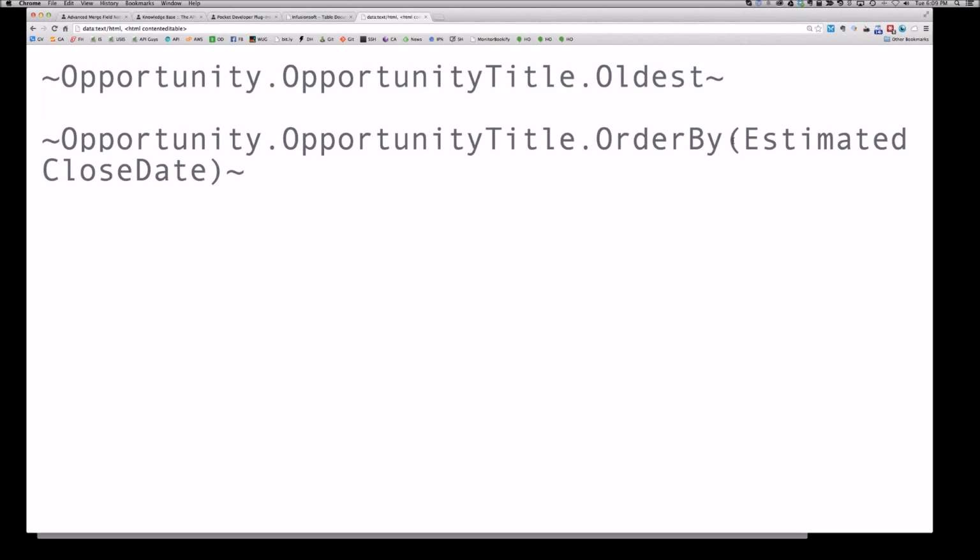Okay, but when I say order by, I could change two things. I'm changing which field it's using to order by. So where here, when I just say oldest, newest, first, last, it's using create date. Here I'm saying, nope, I don't care about create date. I want you to order by or sort by estimated close date. So give me the newest or oldest based on estimated close date instead of by create date. Okay? Does that make sense?